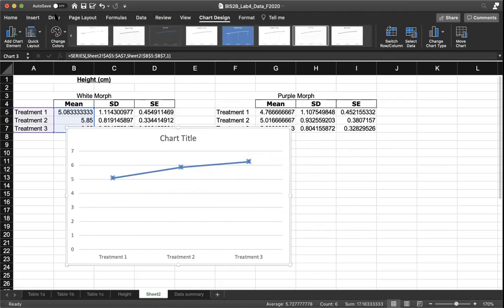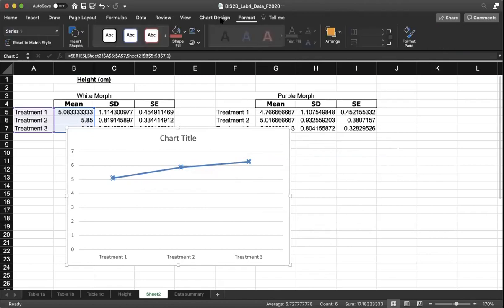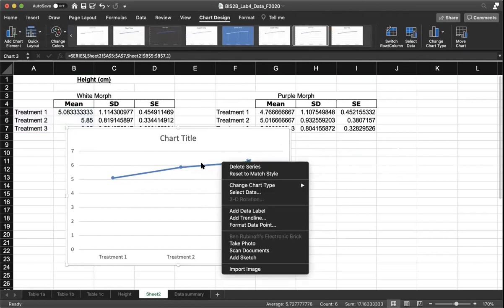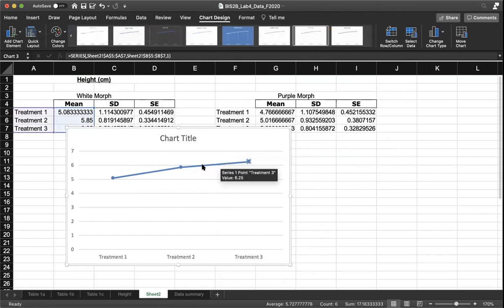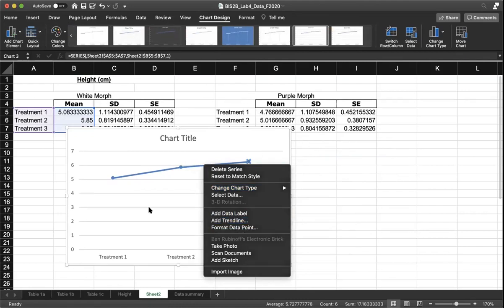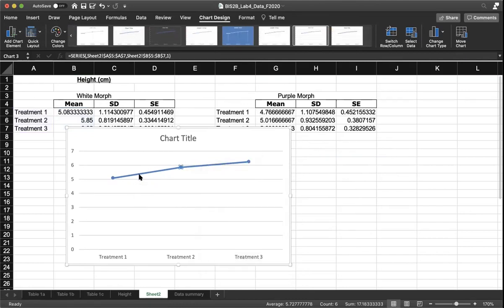Give me a second to move some stuff around. You're going to go to, let's see, chart design. Oh, that's right. So you're going to select it, right click. Hold on a second because it's freaking out.